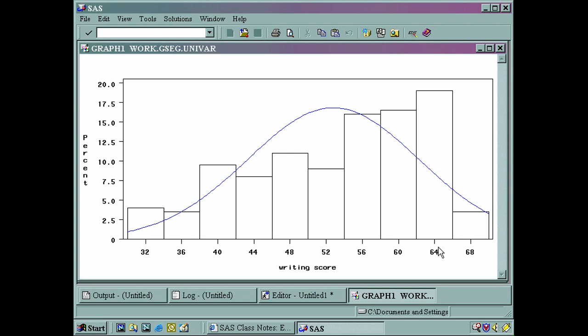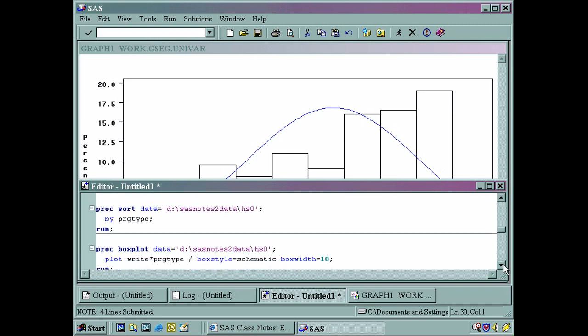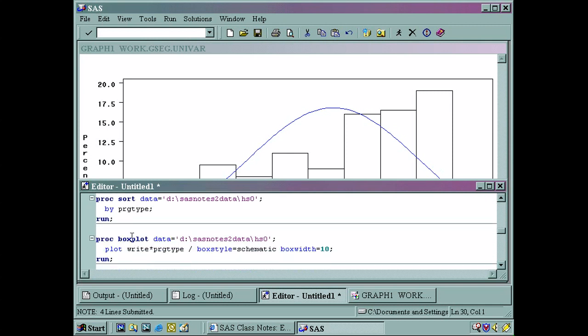Now another common form of graph that is used for descriptive statistics is the box plot. We can make some box plots with, of course, proc boxplot. Alrighty, so let's go back and have a look to see how we might do this. I'm going to click down here on my editor window. There we go. I'm going to scroll down some here. And so here's our proc boxplot, our data option. We ask for a plot here, and we're going to do right by program type.